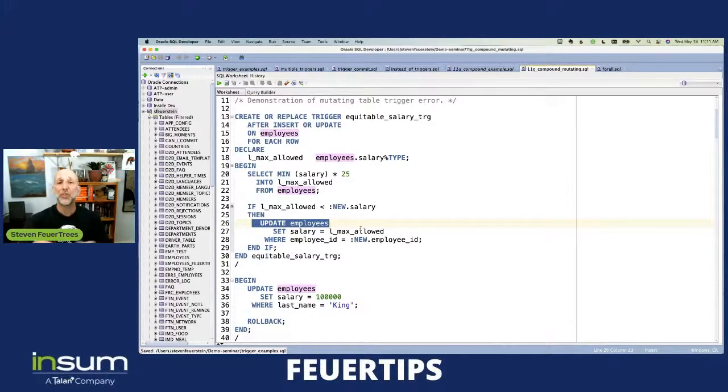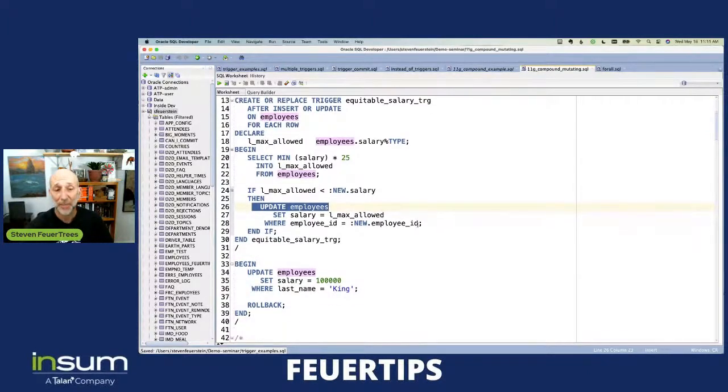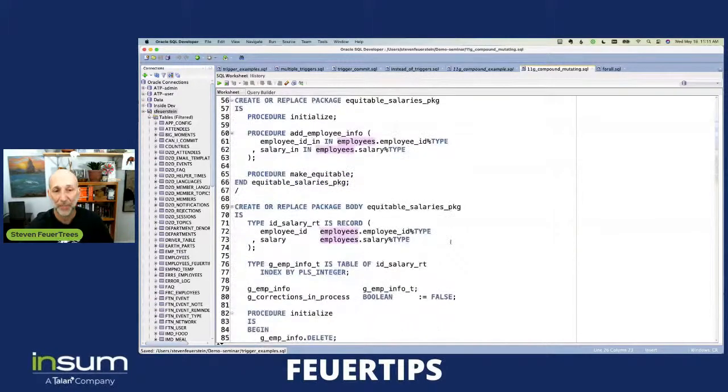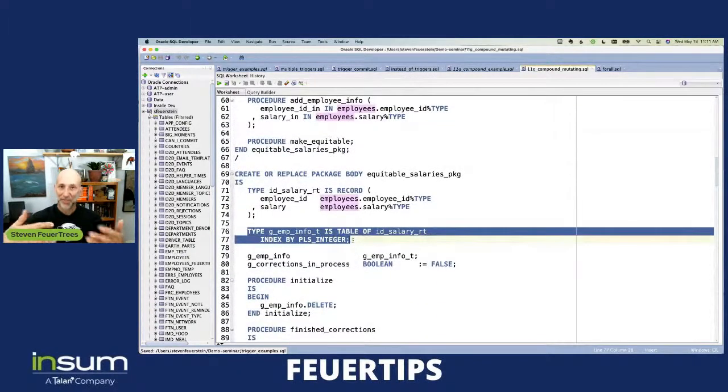So the general solution to a mutating table error is at the row level, you don't do anything. You don't do the updates here. You store the information you need to perform the operation at the statement level. Historically, that has meant building a package. The package has a collection in it. So that's the package state. And during the execution of my triggers, I have that same single package state. And I basically load up this array with the data that I need. And then at the statement level, iterate through the collection to do my processing.